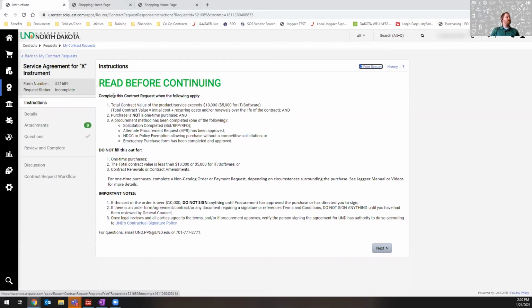And then this first page you're going to come to is the instructions page. I'll briefly go over what we're asking you to submit a contract request for. There are three things that have to apply in order to fill out a contract request to get it into the contracts module. There are a few exceptions. We won't go over all of those today. We'll just go over the three main reasons. The first one, as already mentioned, is if the product or service exceeds $10,000, or for IT $5,000. And as Dave mentioned, this is the total contract value: the initial cost and any recurring costs over the life of the contract. So if it's a 5-year contract, a 1 year with 4 1-year renewals, that means it's a 5-year contract. That total cost is what we're looking for.